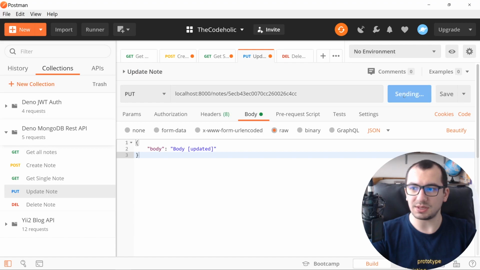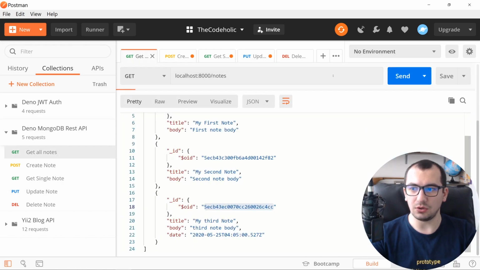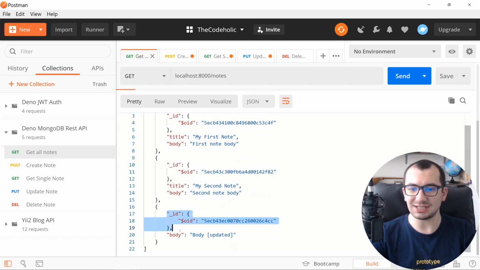So let's make the request again, and let's see the response. Updated. So we see this updated. Now let's go to the get all nodes, hit the send button, scroll down, and right here we don't see title and we don't see date as well. Because we updated this one and we only passed body, we lost all the data the object had.